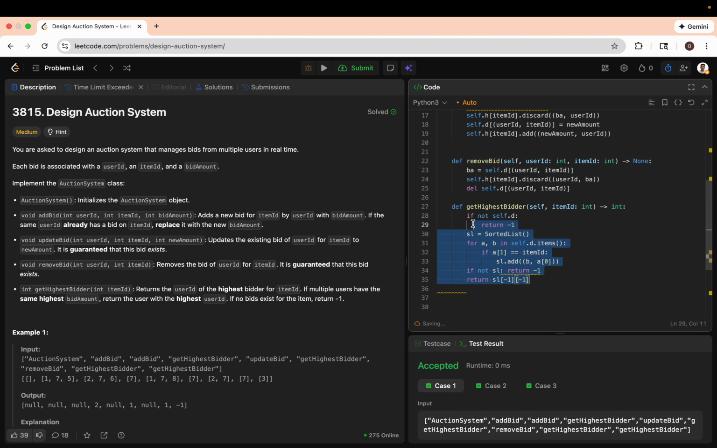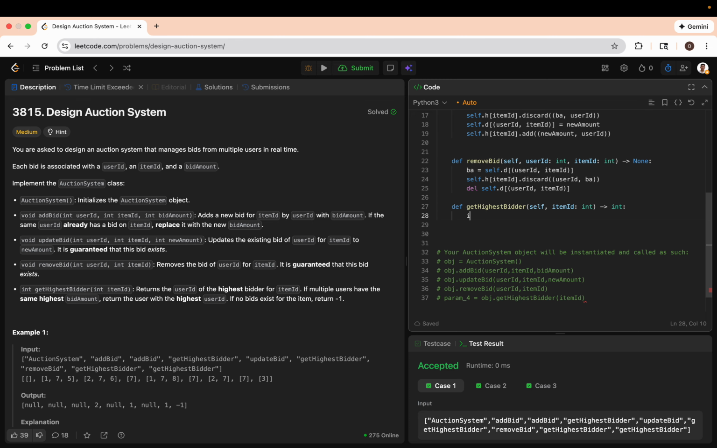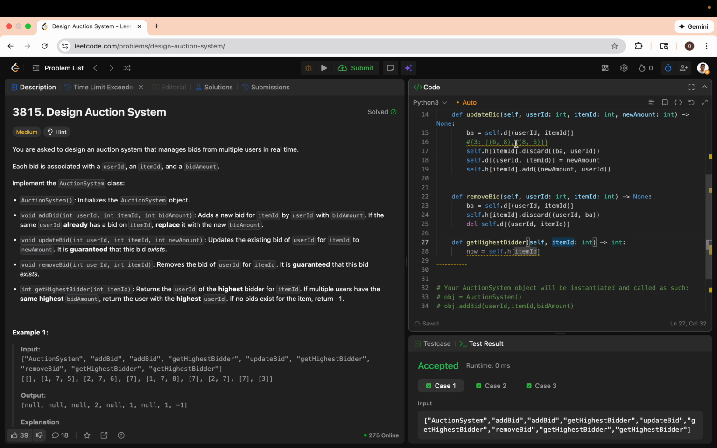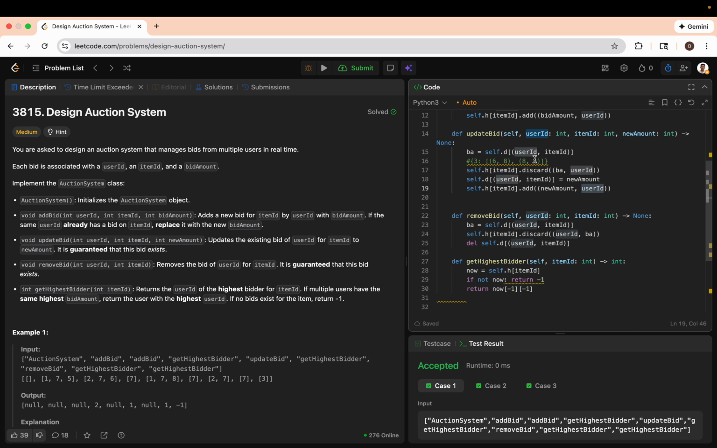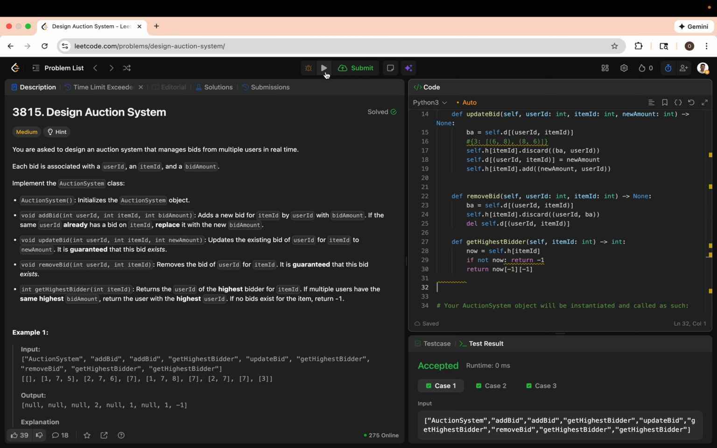So now in this case, this makes this easier because we don't have to scan over again. So let's call now is going to be self.h item ID, the actual, this part. And so if not now, then return -1. Otherwise, return now the rightmost because it's already in sorted order, right? Because we're looking for the user ID itself, which is going to be index 1 here. And it's ordered by the amount and then the user ID because we're looking for the highest bidder as well. Okay, let's run this and submit it.